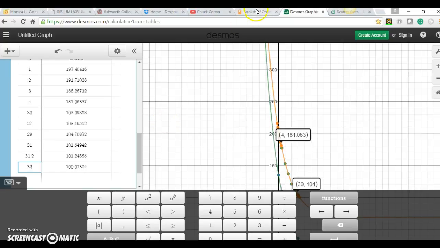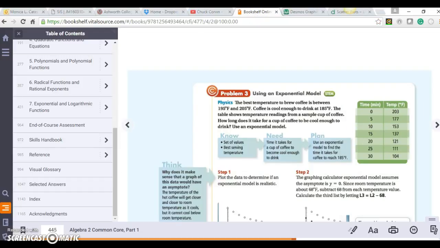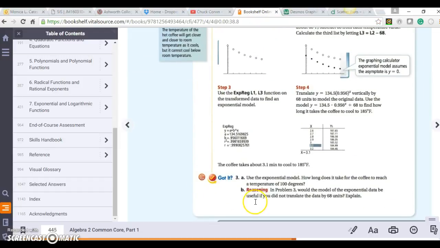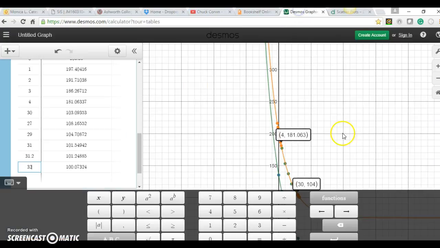So I hope that this helps. And let's go to the reasoning. I'm sorry, in problem 3, would the model of the exponential data be useful if you do not translate the data by 68 units? Explain. Well, we talked about that already.